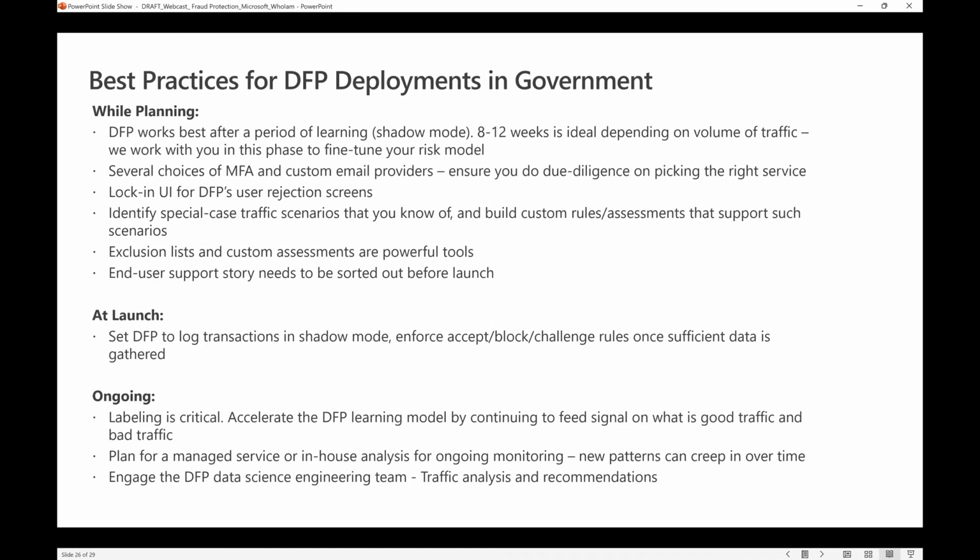The next thing to think about is you have a big choice of MFA providers as well as email providers and all of those that you need to use. So when you think about DFP and the kinds of levers you have once DFP has given you a score, either you're accepting that the user is low risk and you're letting them through, or you're blocking them, or you're challenging them. So it's this challenge piece where you need to figure out how you want to challenge your user. And that's where the MFA concept comes in.